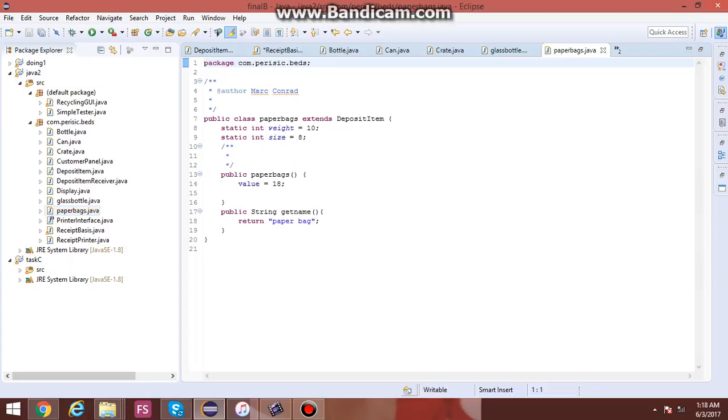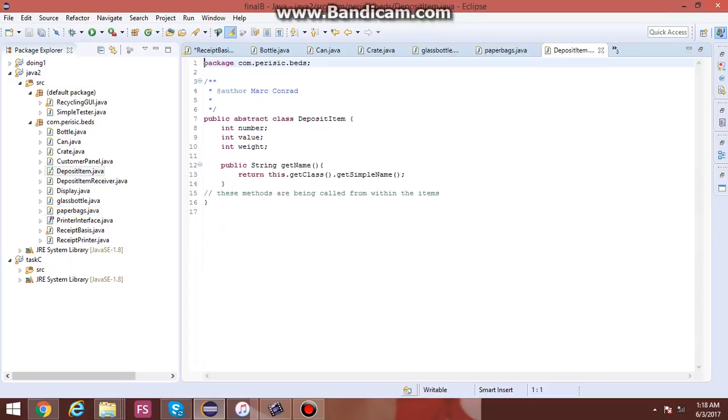All these classes extend from the deposit item class. It contains the number, value, and the weight, and it has this public string get name method, and it actually returns the name of the class, and these methods are being called within the items.